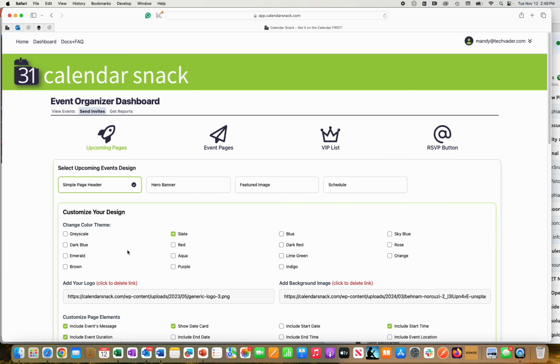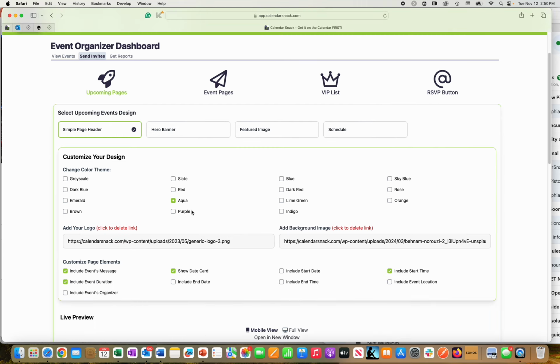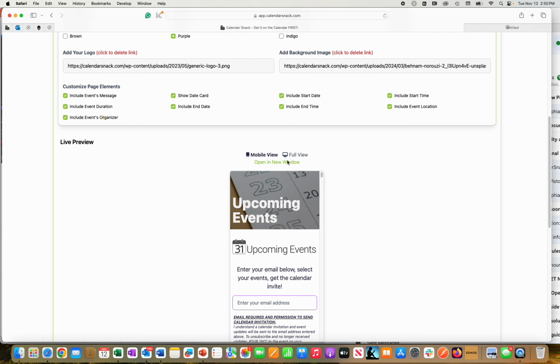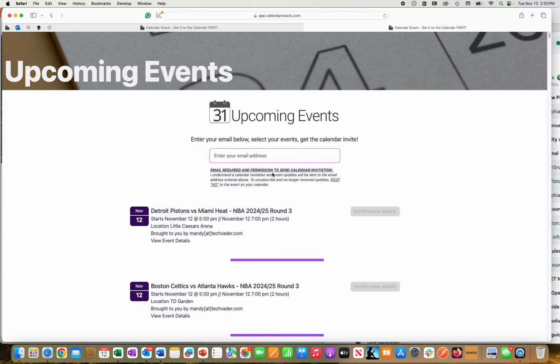That upcoming landing page can be decorated. I'm going to paint it purple here. I'm going to include the date, the event organizer, start, etc., location and end time and start time. Now, if I just click this button real quick, I'll show you what it actually looks like without any other decoration. It looked like this.